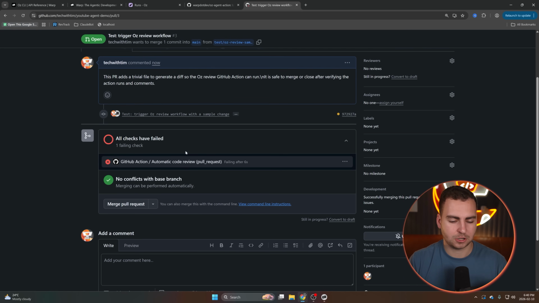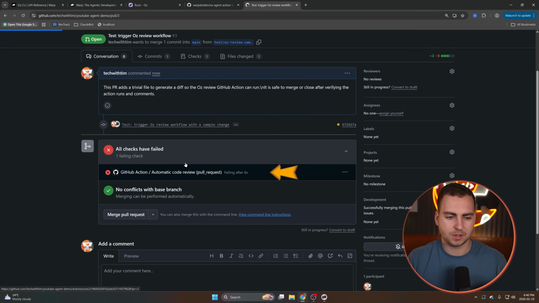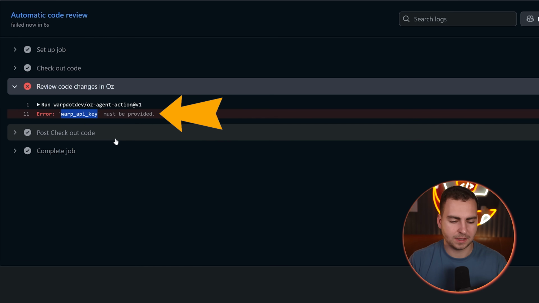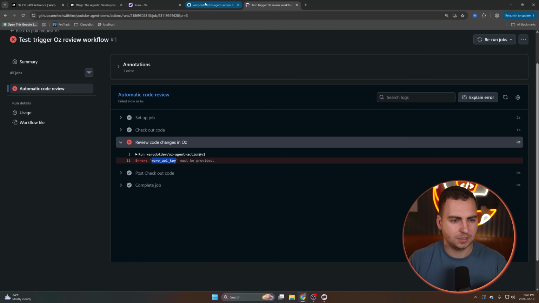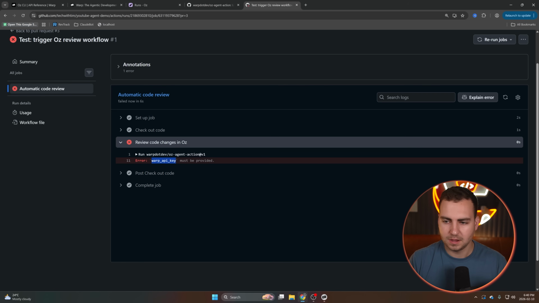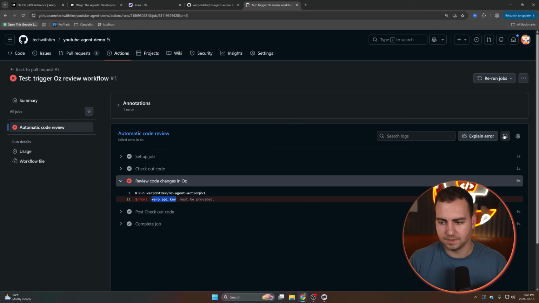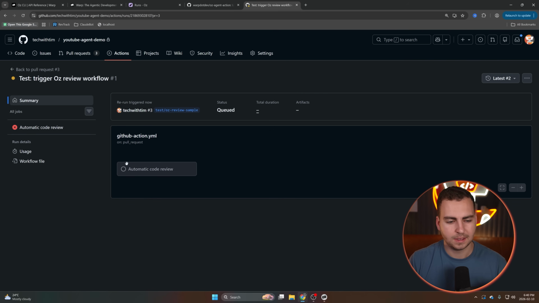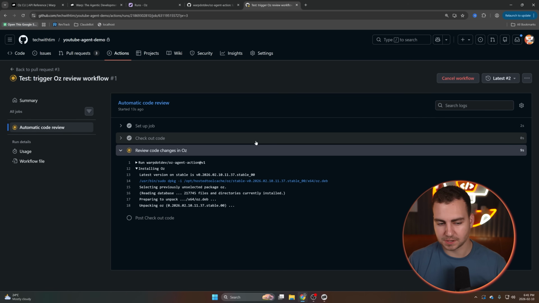So you can see the GitHub action is now running. For some reason, we got some error. So let's quickly check this out. And it says the Warp API key must be provided. So actually, let me check if it needs to be all capitals or lowercase. Looks like capitals is fine, but I'm just going to try to rerun this because now I added the secret, which I think just wasn't there when it was running. And let's see if we get it now. Okay, so it looks like it's running now.